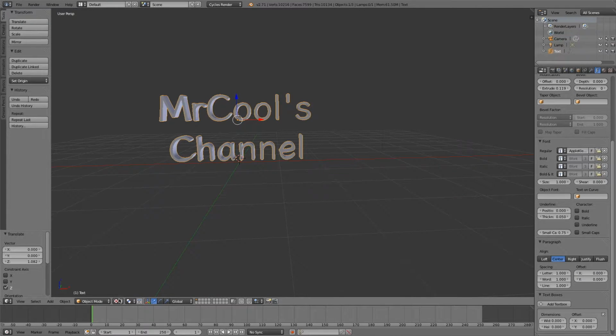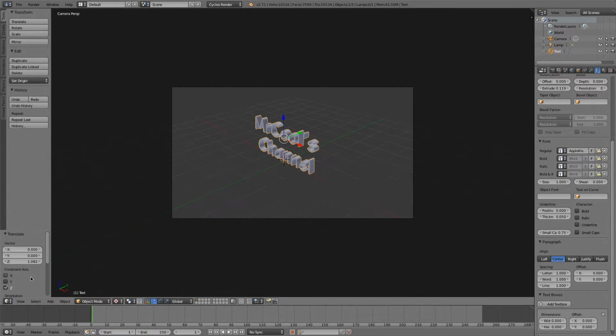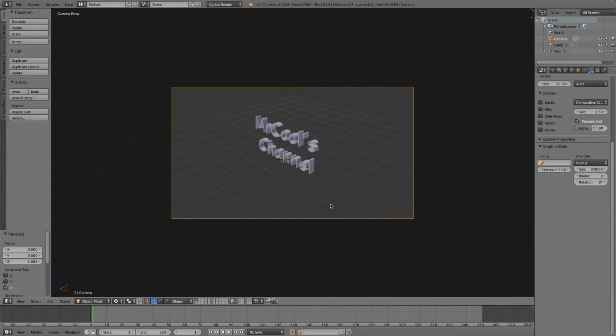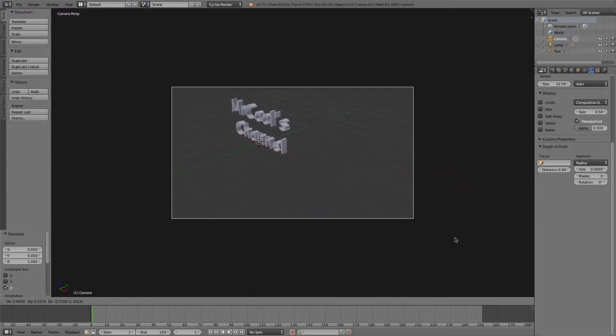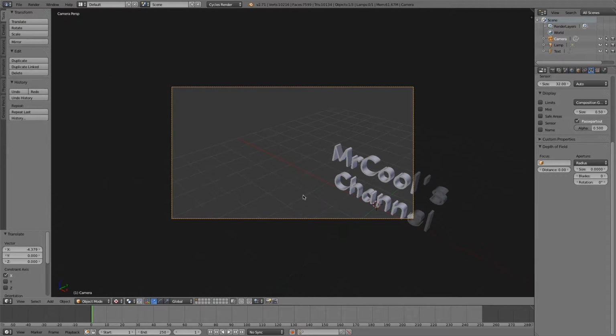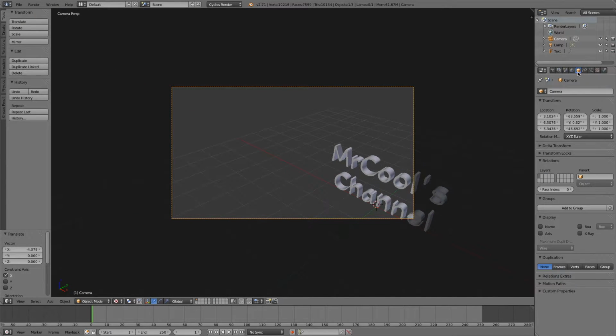Okay, great. And now if we go to our camera, we can see that this is what our final render will be like, and we don't want it to be like this, do we? So we can move this using G, even when we're in camera view, which is really cool. And press X. Or, in fact, we can just go down here. I'm just going to set the location at the moment to be 0, 0, 0, and the rotation to be 0, 0, 0.